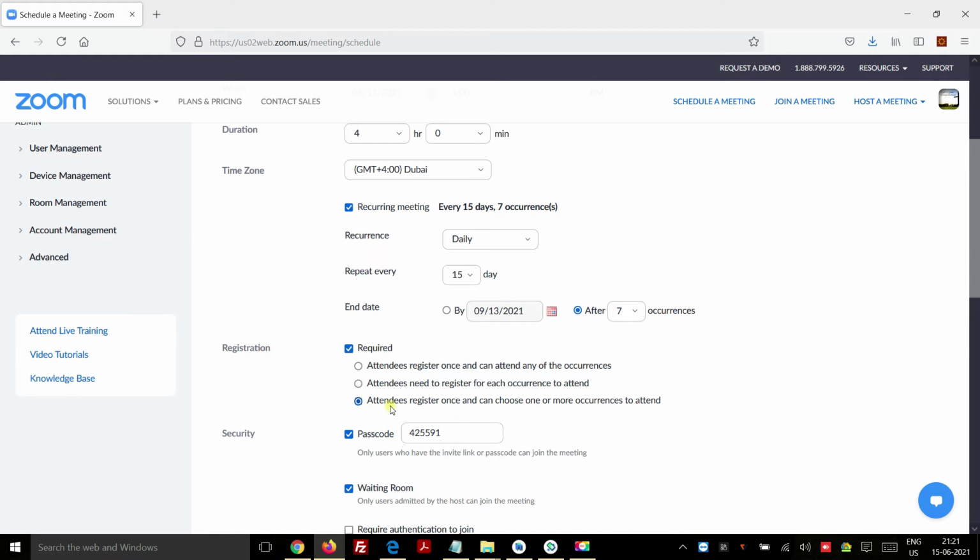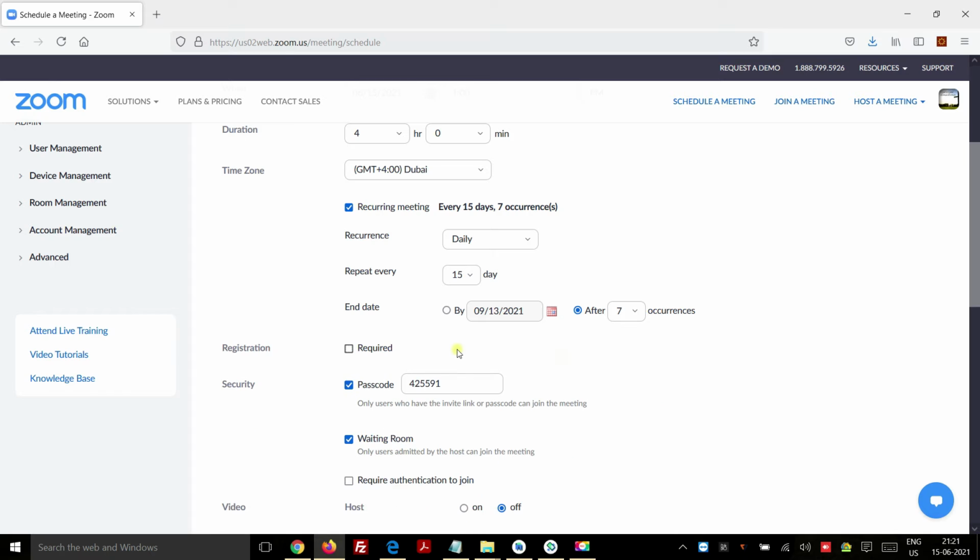The third option is attendees register once and can choose one or more occurrences to attend. In this option they register once, and whenever they want to attend, they can attend. It depends on that. If you are organizing a webinar and those who attended the previous webinar cannot join again, or whenever they join again you have to register them, you can select this option.